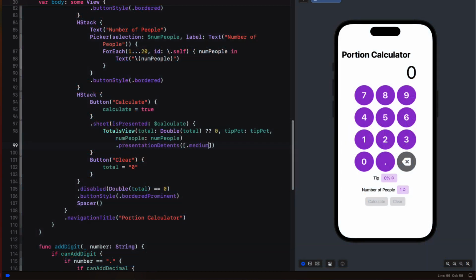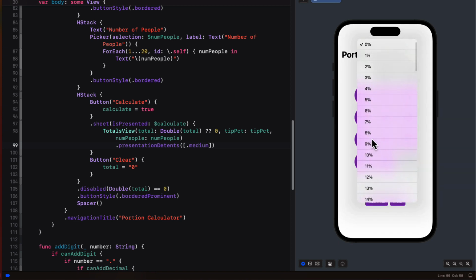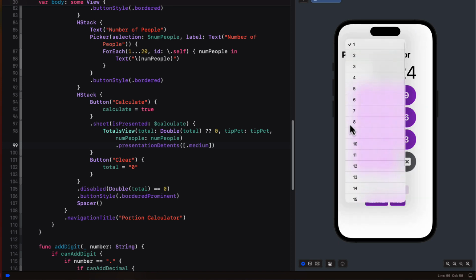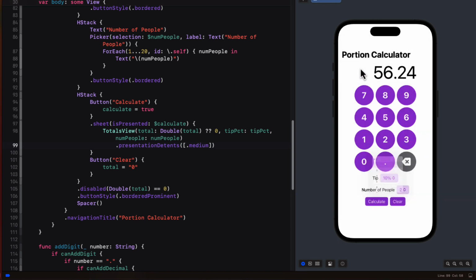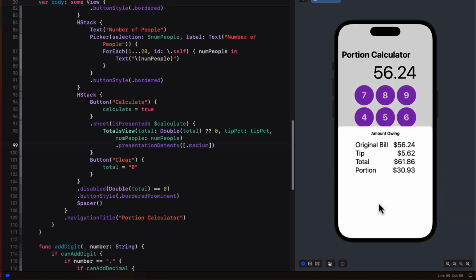Well, let's see how it's looking now. Again, we can enter a total, pick a percent, specify the number in your party, and click on calculate. This is looking better, but still a lot of white space, so I want to add an image here.